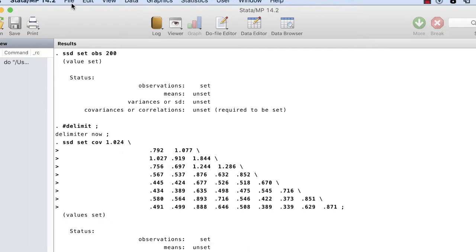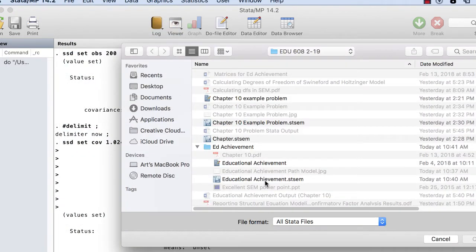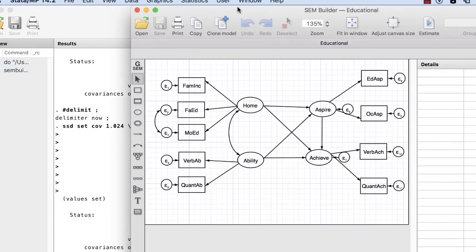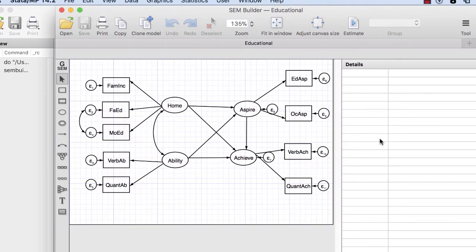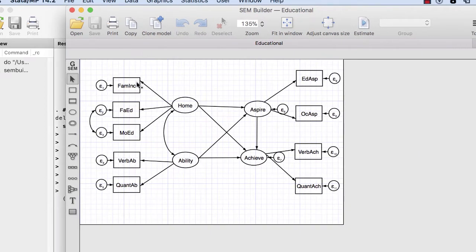Now the next thing I'm going to do is open the STEM file. That's the diagram that I created earlier with Stata. What you might want to do is, again, review an earlier video if you don't know how to create these diagrams using the Stata drawing, or the SEM builder, I should say. And then I'm going to run this analysis.